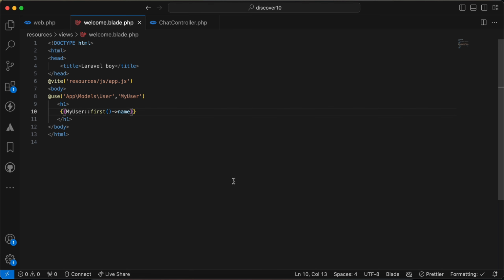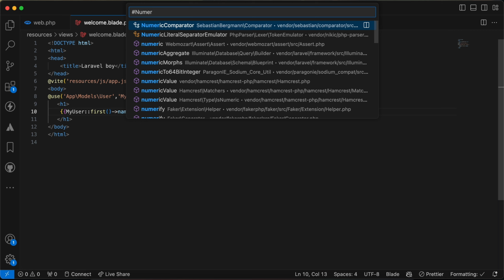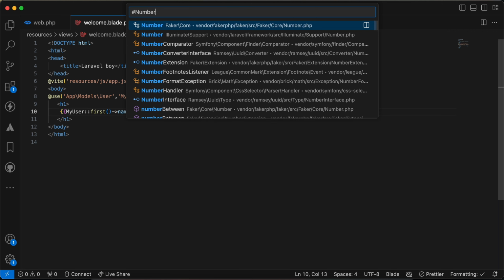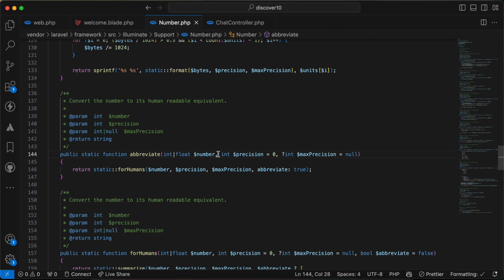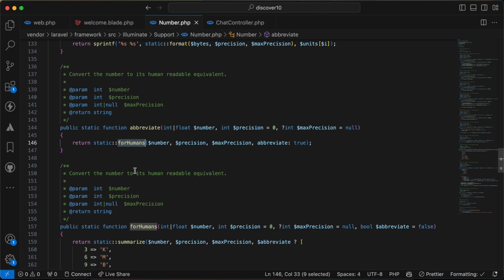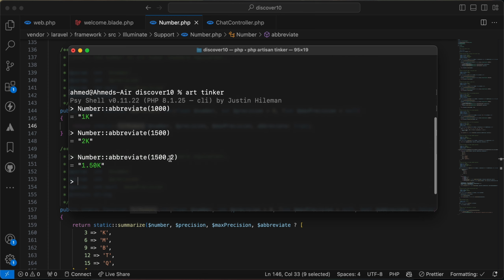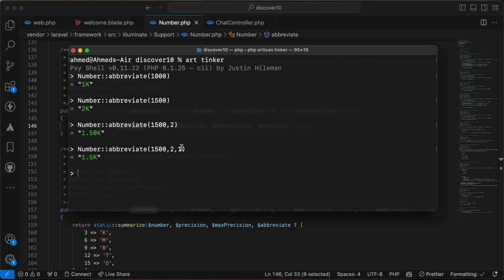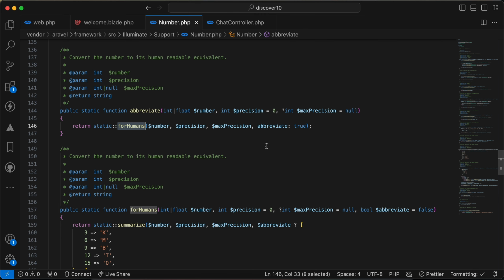So let's see the documentation of this Number abbreviate method. Okay, let's see, for example, it is used for humans, and if I set the precision to 2, now it works correctly, right? If you don't use it, it will round it to the next 1000, right? Also there is maxPrecision to get rid of this 0, and here you can use maxPrecision. So precision is important here for this method.